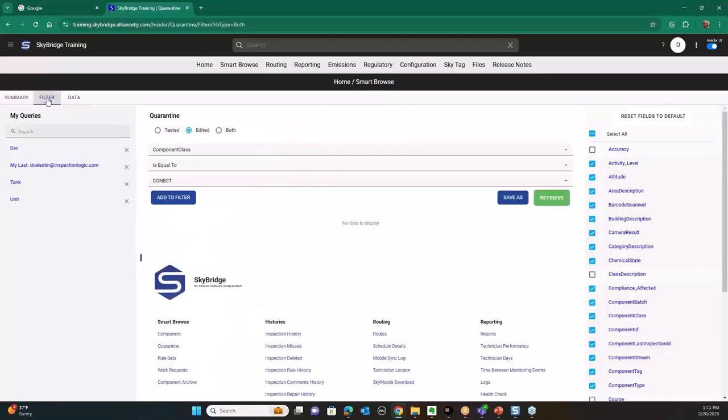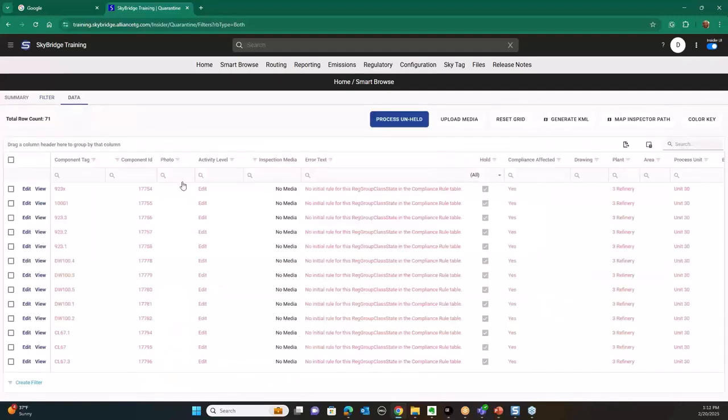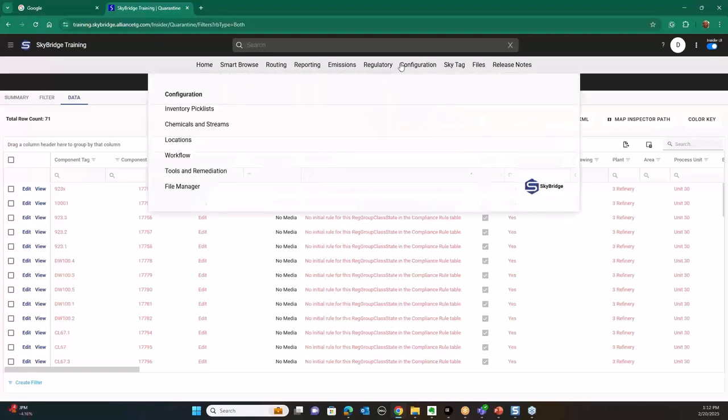And let's go back to filter and retrieve. Okay, and you see here it says no initial rule. You get that right sometimes, right? So what it's saying is that I got the rule, but SkyBridge doesn't know what regulation to use for the valve. It doesn't know what regulation to use for the pump. So I have to make that choice. The good thing about it, it populates most of this information.